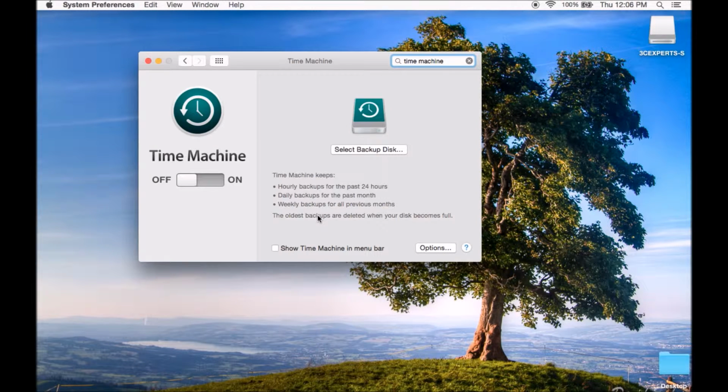Time Machine's awesome because it has hourly backups for the past 24 hours, daily backups for the month, and weekly backups for all previous months. So we can be secure that all of our old file versions will still be there. Say we made a mistake yesterday, we can go back a week and recreate the changes from a week ago. We can also click down here that says Show Time Machine in the menu bar. This will give us a more direct way into the Time Machine preferences, which would be here.